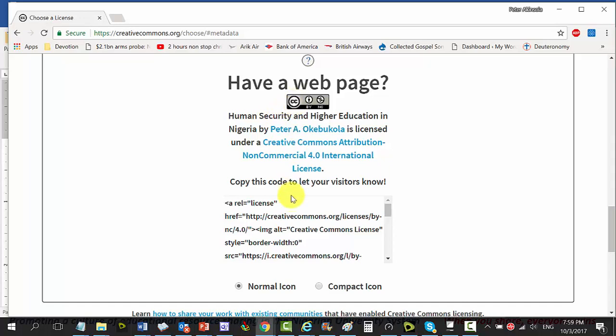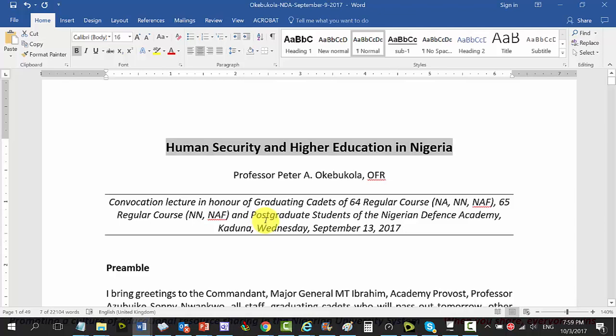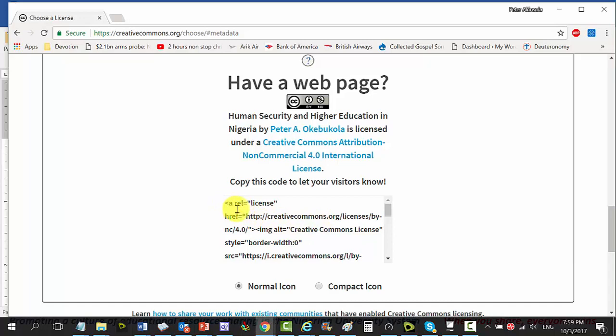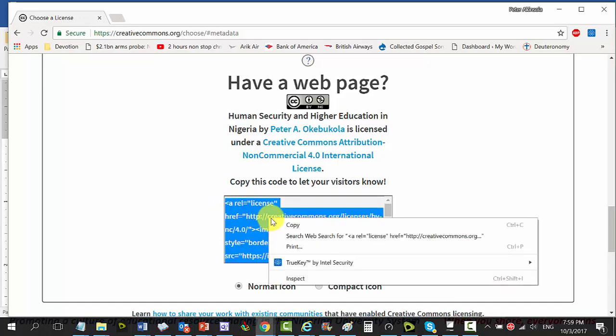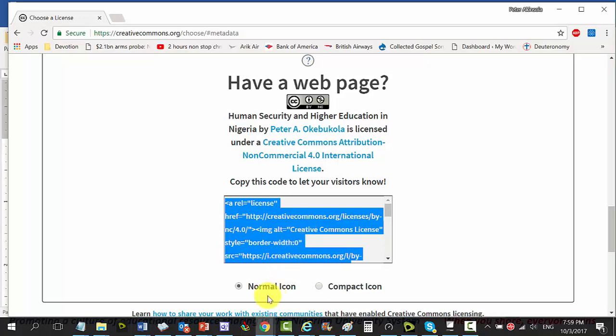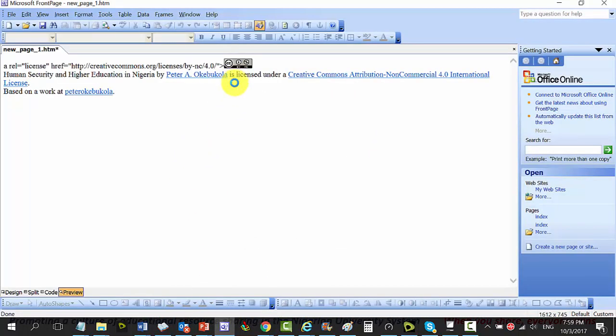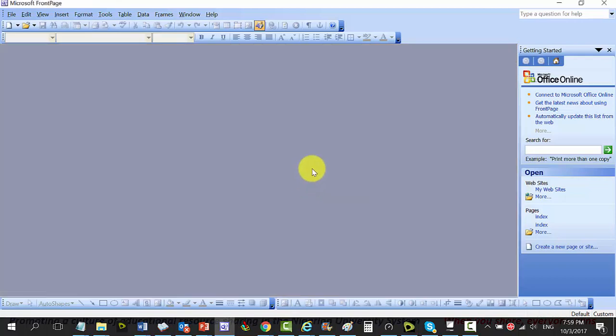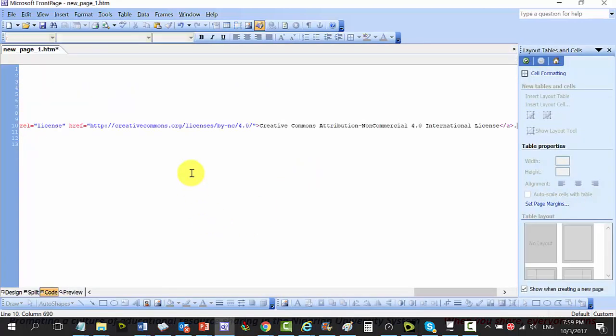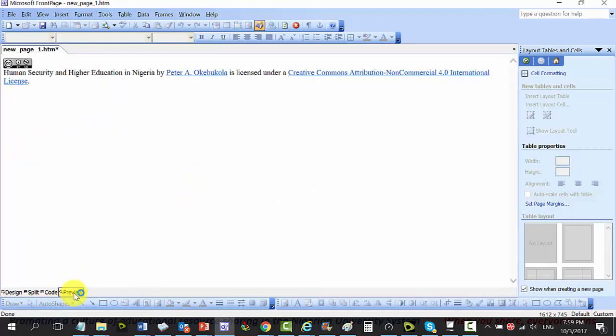So what we're going to do now, two things maybe. If I'm going to put this on as an HTML file online, then all I need to do is just copy this one. I copy everything in here and then paste it in the HTML file. Let's assume that I had this one before now. So let's assume that I have this and I paste it there. So I've just copied and pasted that other one there. So what you're going to see is this. You are going to see this one on the website: Human Security and Higher Education in Nigeria by this, it's licensed under this.